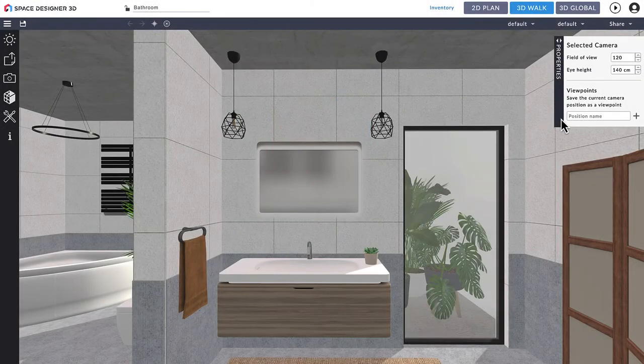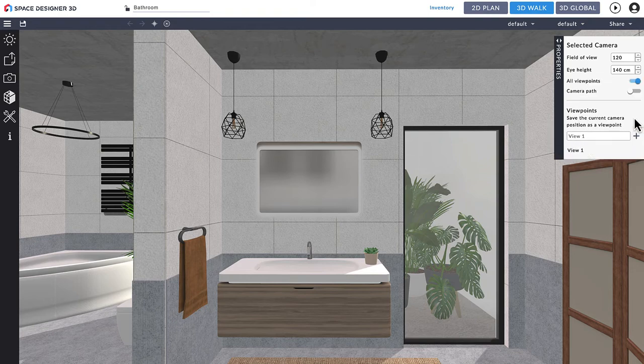To save the viewpoint, give your camera a name and confirm it by clicking the plus button. Your viewpoints will be listed in the Properties panel.